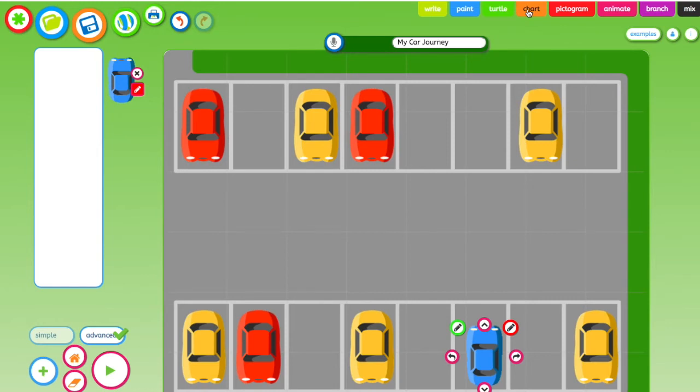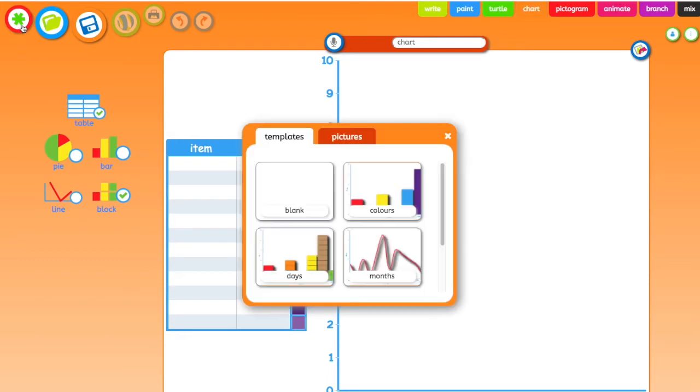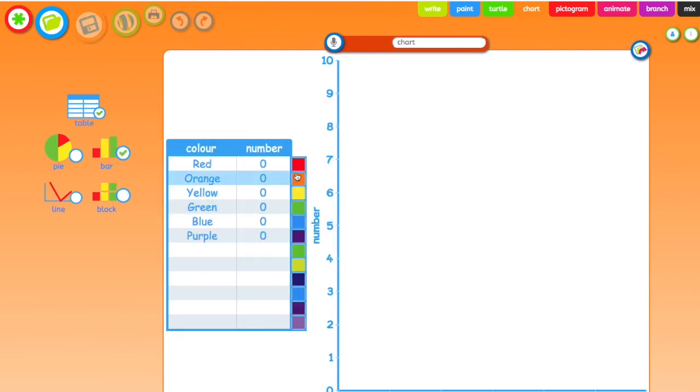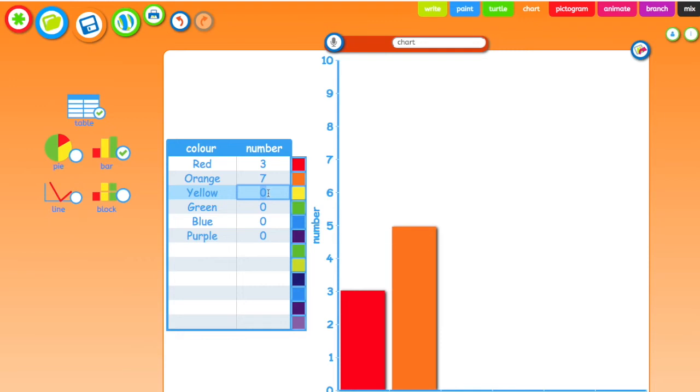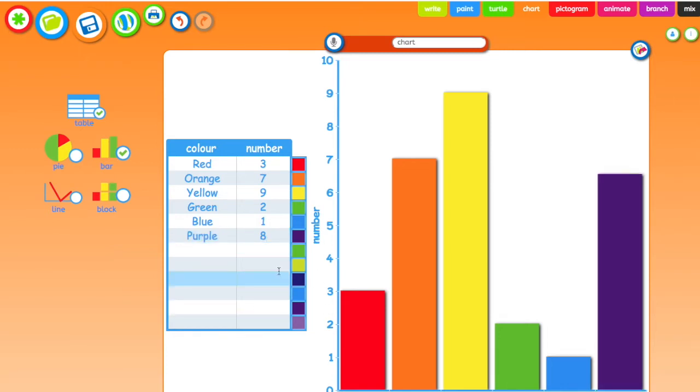So we'll go to the next option, chart. Now charts help us create different graphs, very simple graphs. You can see here we've got lots of options here. We've got a blank one, we've got different ones that have already been set up for us. I'm going to choose the colour one today. And so I'm just going to put some quick numbers in here at random. So I filled in all my data.